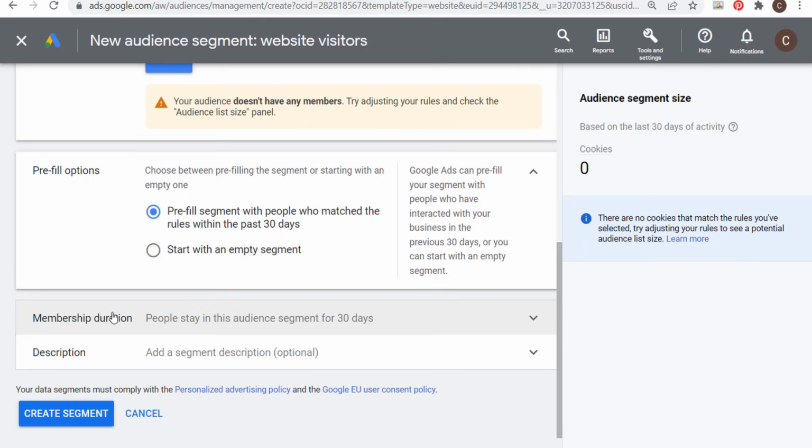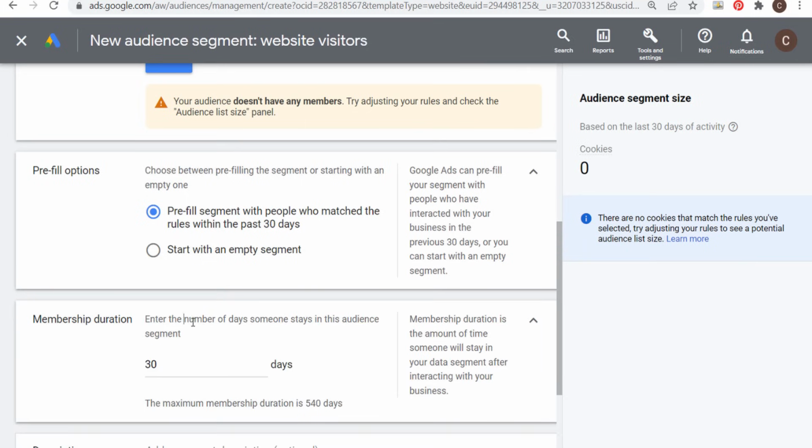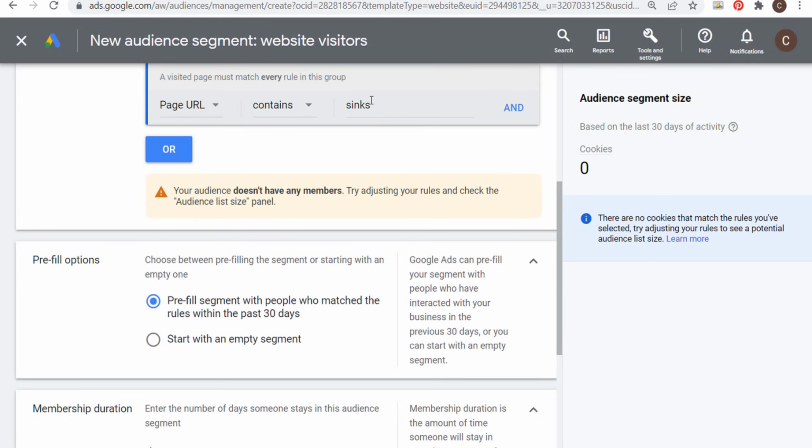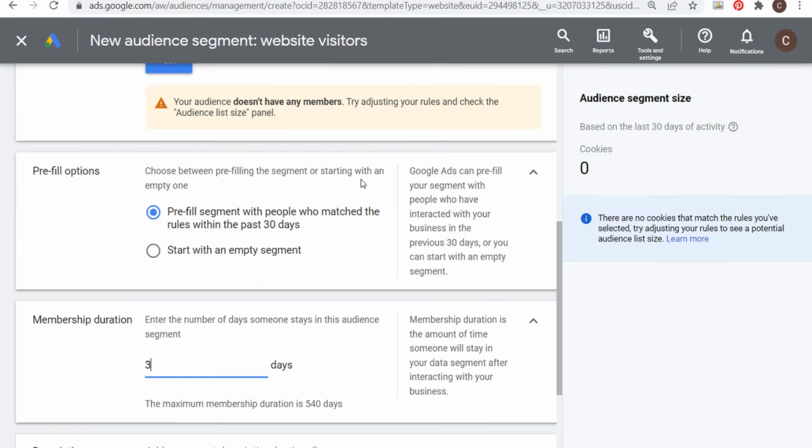Membership duration, so you could say the number of days someone stays in this audience segment. You could do something like 7 days. The maximum duration is 540 days. So depending on how you want to target people, for large websites that get a ton of traffic, you can do membership durations very small, 3, 4, 5 days, and then you're reaching people immediately. So that makes sure you're getting people right as they're in the purchasing process, which for something like sinks would make the most sense.